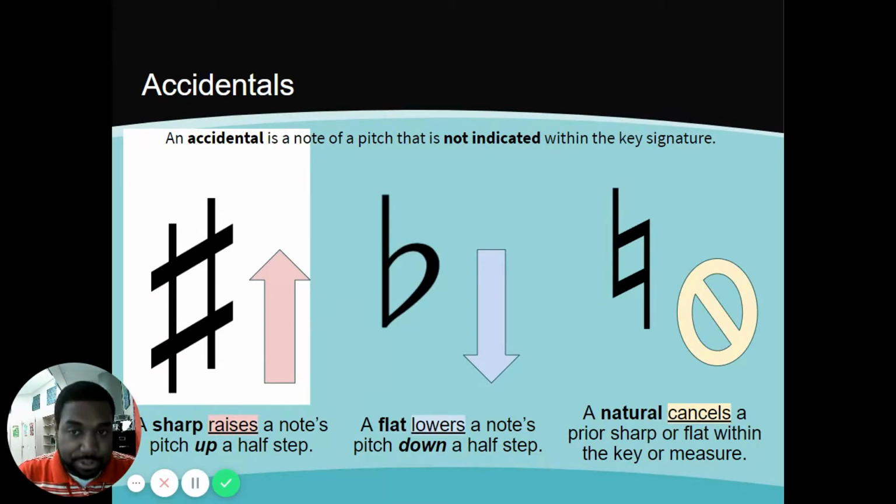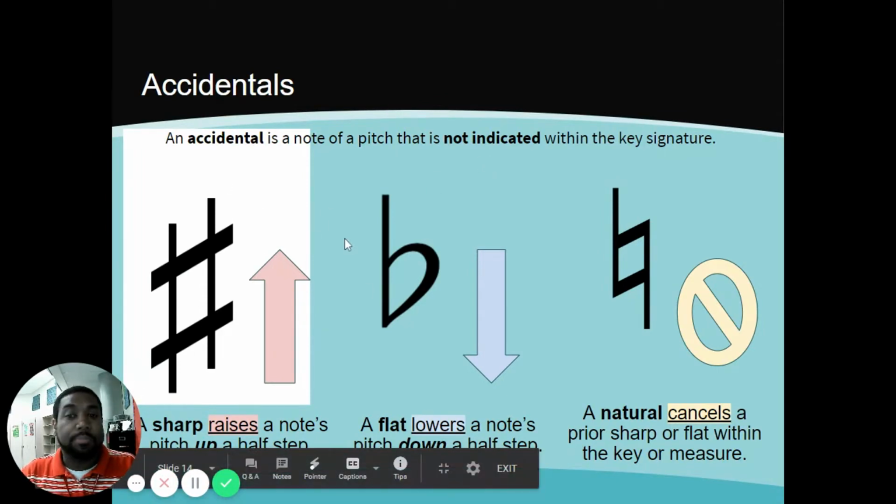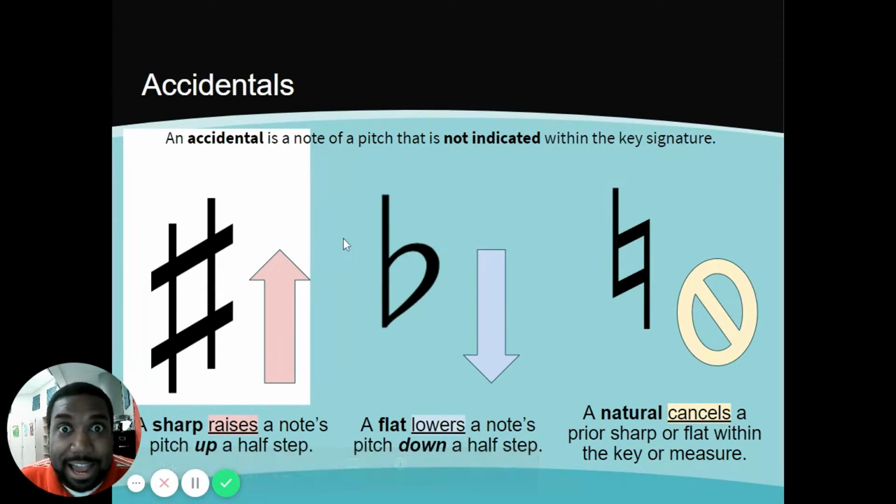So, accidentals. An accidental is a note of a pitch that is not indicated within the key signature. You're like, oh, I don't know what that means, Mr. Stokes. Okay, so I'm going to help you, and these arrows are going to help you. So, this is called a sharp. No, it's not a hashtag. It's a sharp. In music, we call it a sharp.